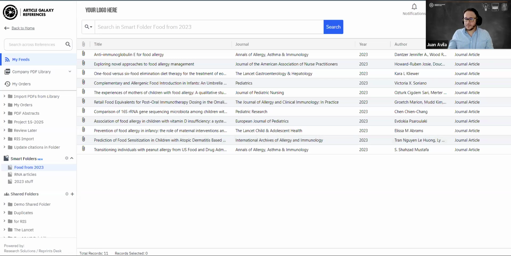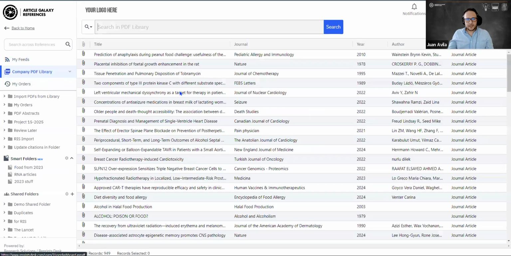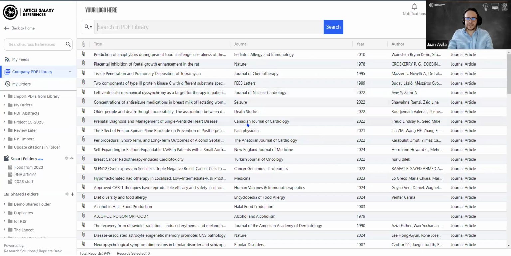And like I said, probably somebody else in my organization orders articles I'm interested in, and they get into my PDF library and I can start working with them right away. I can just drag and drop. I'm going to click again on the company PDF library. This is again the content that I have access to.